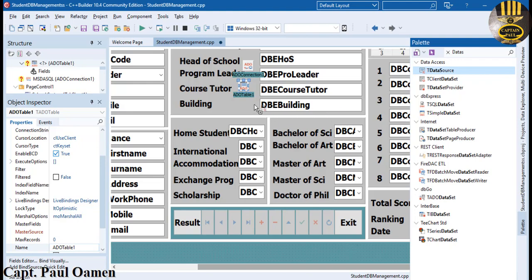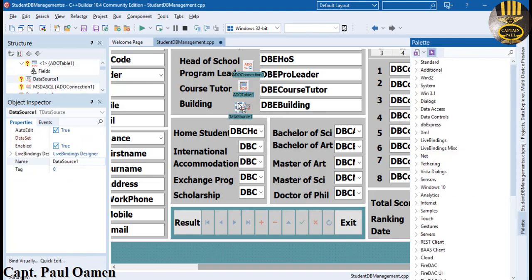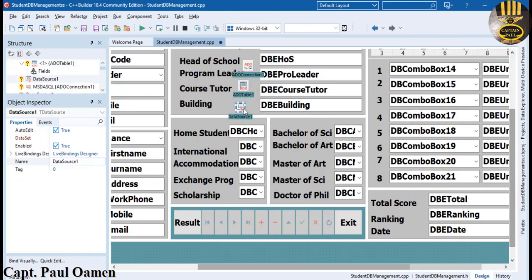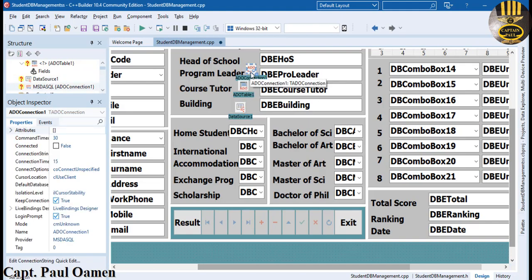Right here, grab that and just dump it right here. Okay. Now that those are all taken care of, what I want to do now is connect this very first one to my database.